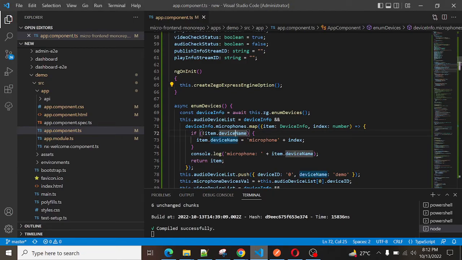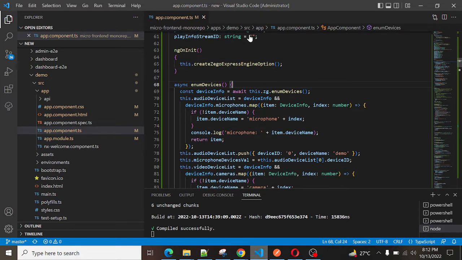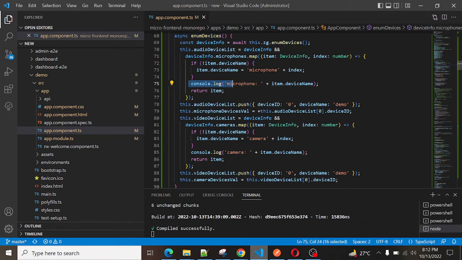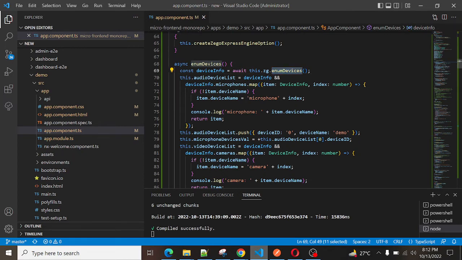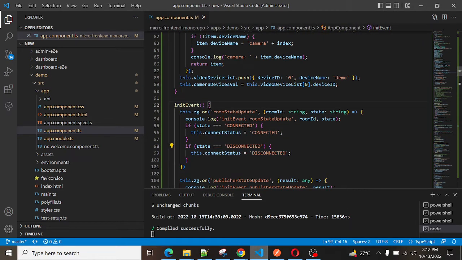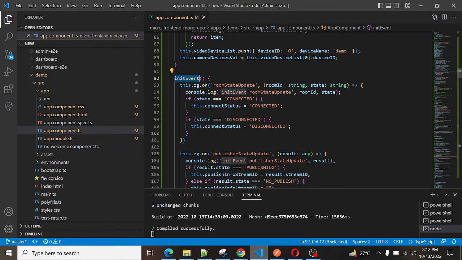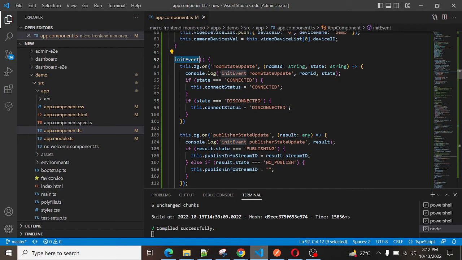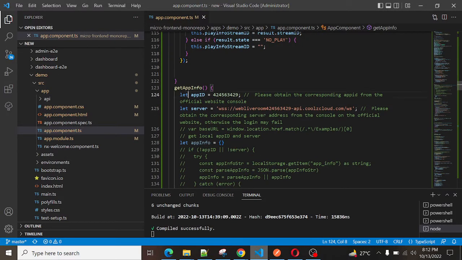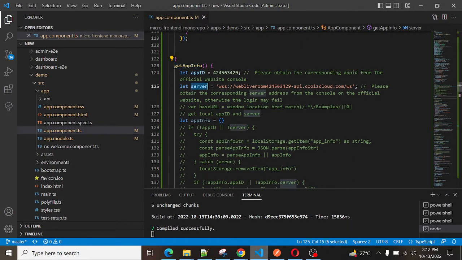Let me walk you through the code now. This enum devices method is basically used, as we have seen, for the microphone and camera tracks. Here it is using the utility enum devices, which will return all the microphones and cameras connected to that system. And these are the events; after login on the system, it will trigger all those events. Here I have passed the app ID and server URL. You get these after creating a project on the console dashboard.